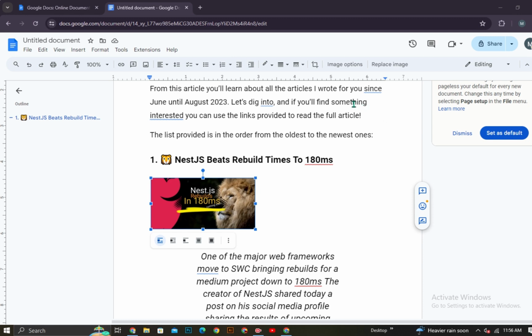First, open your Google Docs document and insert the image you want to work with. Once the image is inserted, click on it to select it. You'll notice a few icons appearing below the image. These icons represent the text wrapping settings, which determine how the image interacts with the text in your document. To move the image freely, you'll need to adjust these settings. Let's look at each option.